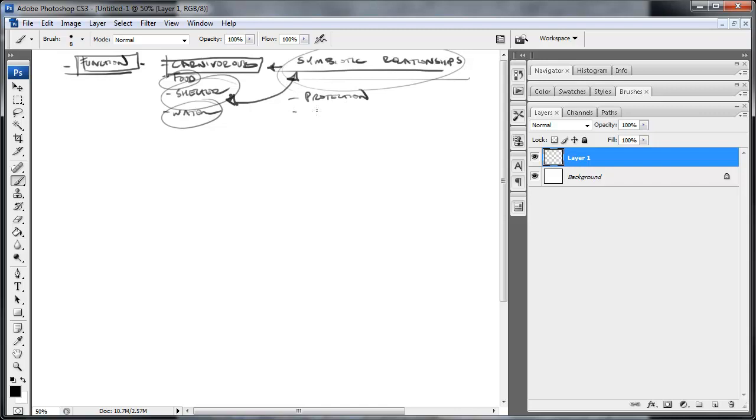What is it? Pollination. Or even maybe transportation. Again, just thinking out loud. So here are a couple of notes that I put down.